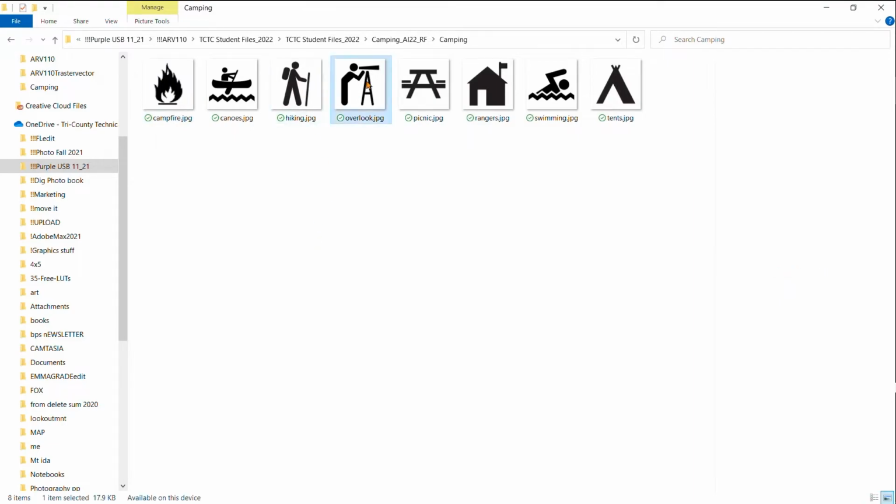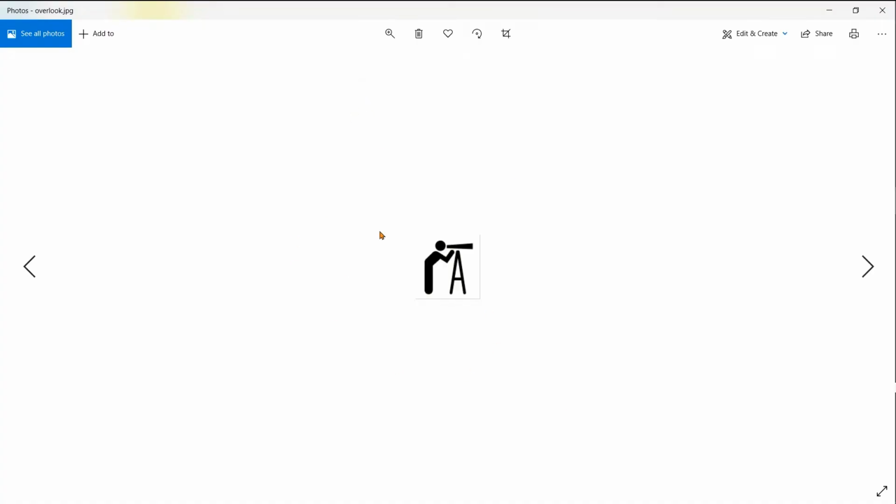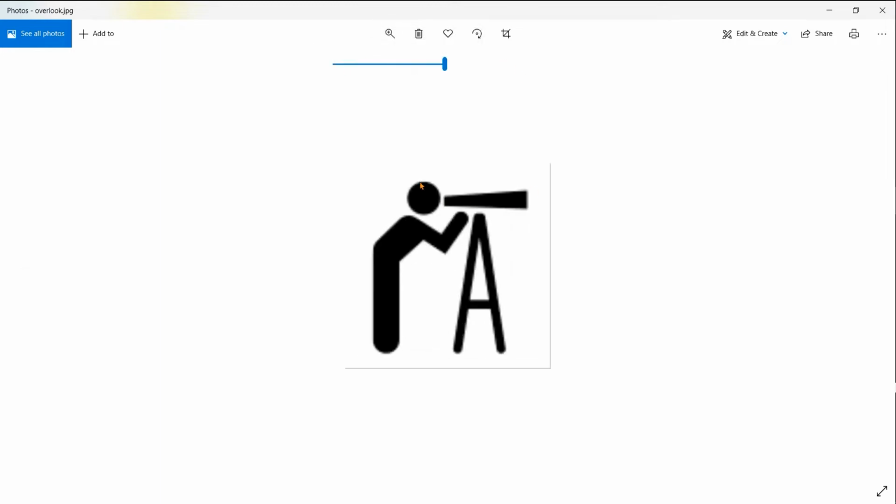If we look at one of them, you'll see that it's very small and it is made up of pixels. If we zoom into it, it's not very good quality. You can see it's all aliased around the edges. So if we were trying to use this on a billboard or a website, it would not look good. So we need to change that into a vector, and that's the idea behind this chapter.